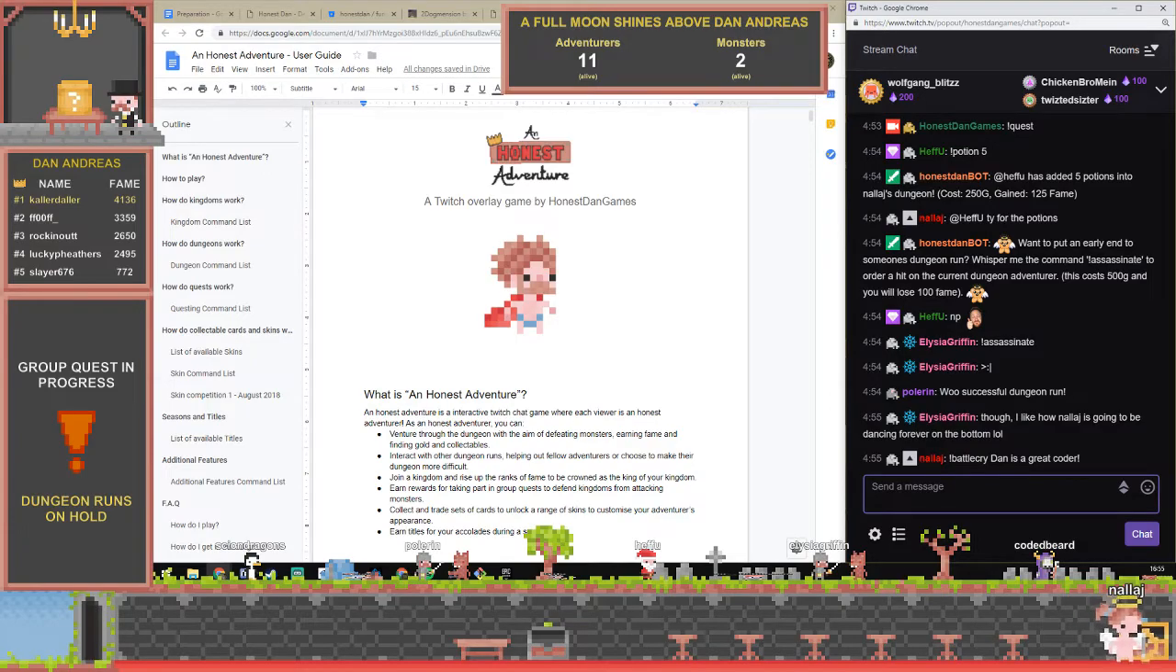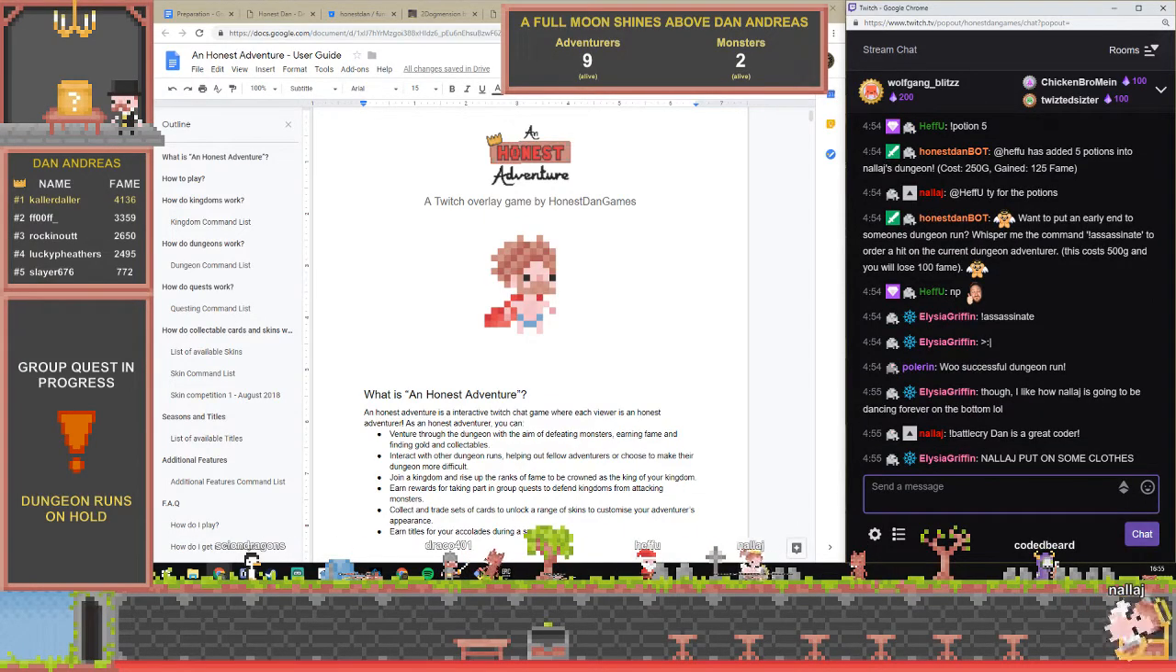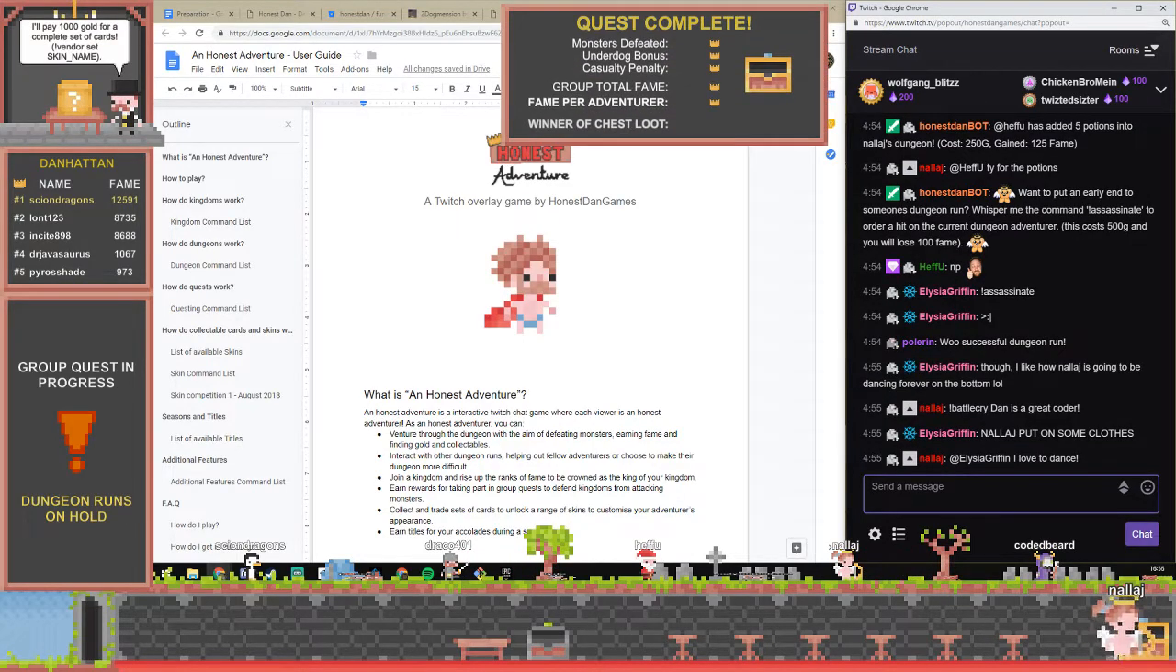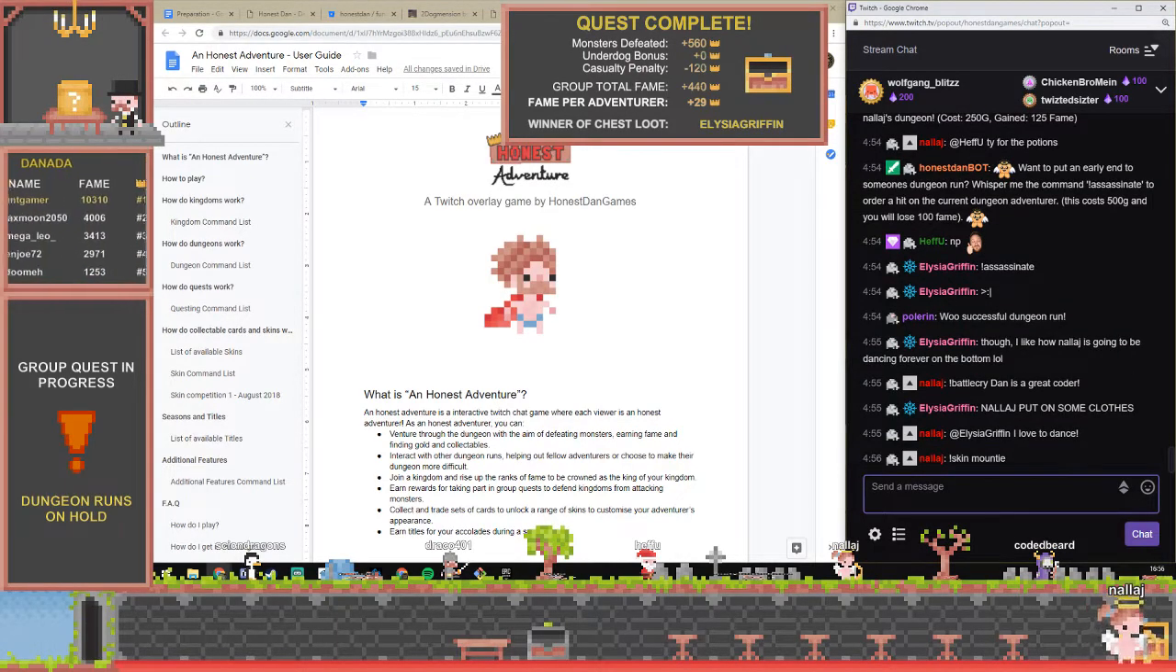Now, you may also notice that the little cute adventurers at the bottom are having a fight against the werewolves at the moment. It's currently 10 adventurers versus 2. It seems like this is going to be a successful quest, so we'll see if the final adventurers can slay the last 2. There they go. That victory means that everyone who was on the quest gets a little bit of fame, and one of the adventurers, Alicia Griffin in this case, will win the loot that is in the quest chest.